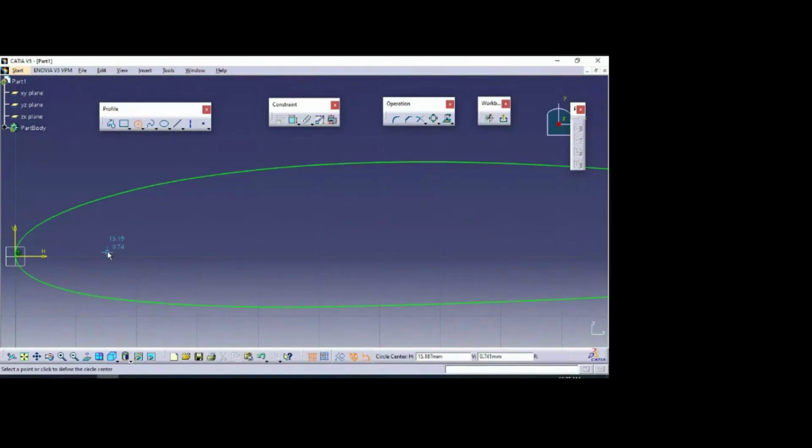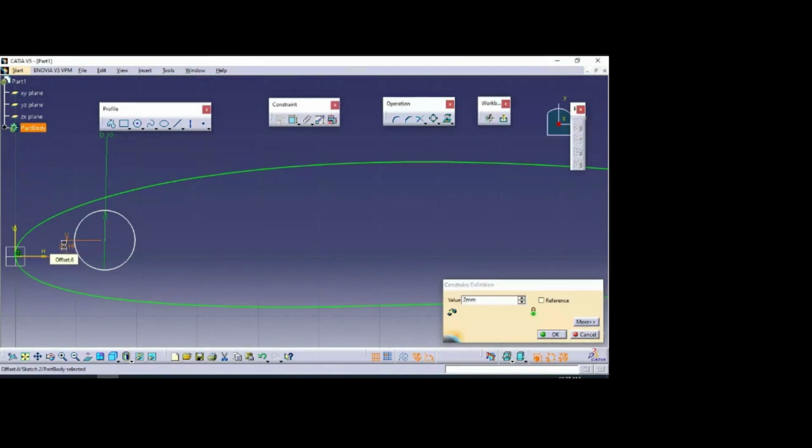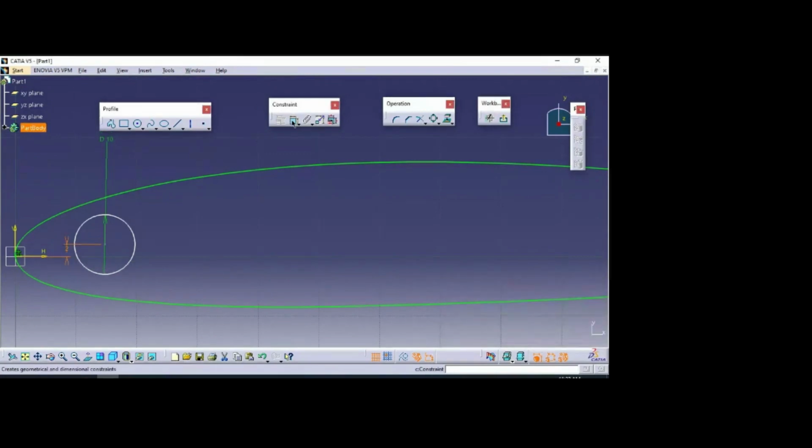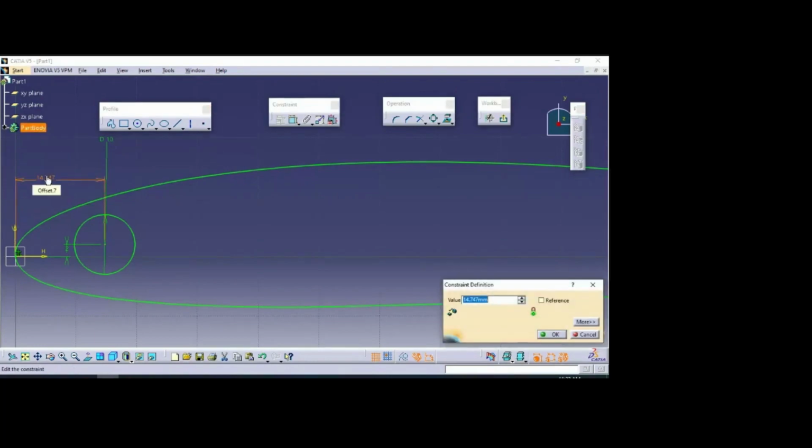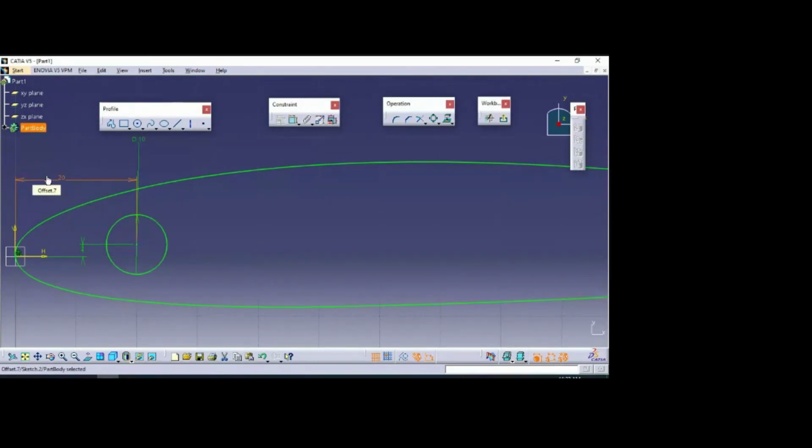Take the circle, it should not coincide here, so somewhere here I am creating it. So dia 10 mm, from the axis to this one is 2 mm, and from here to here it is 20 mm. That's correct.